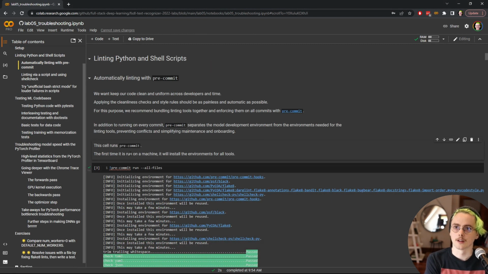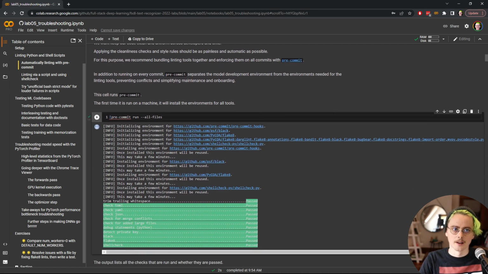So while linting and code cleaning is important, we want to make it as automated as possible. And towards that purpose, we bundle up all of our linting and style checking tools into a single command using a tool called pre-commit. So we can see that we've run it here. We've run this command line tool from the notebook to check all of our files. One of the really useful things about pre-commit is that it installs all of the dependencies for tools in separate environments. So you don't have to worry about making sure your development environment for your models is also compatible with the expectations and demands of your linting tools, which can sometimes be mutually exclusive even.